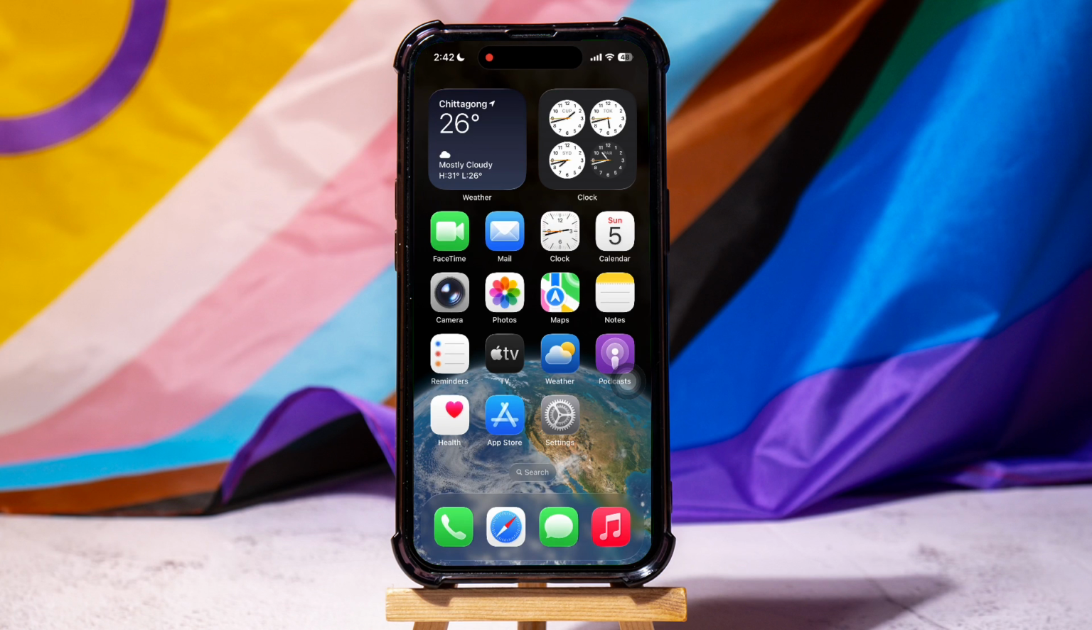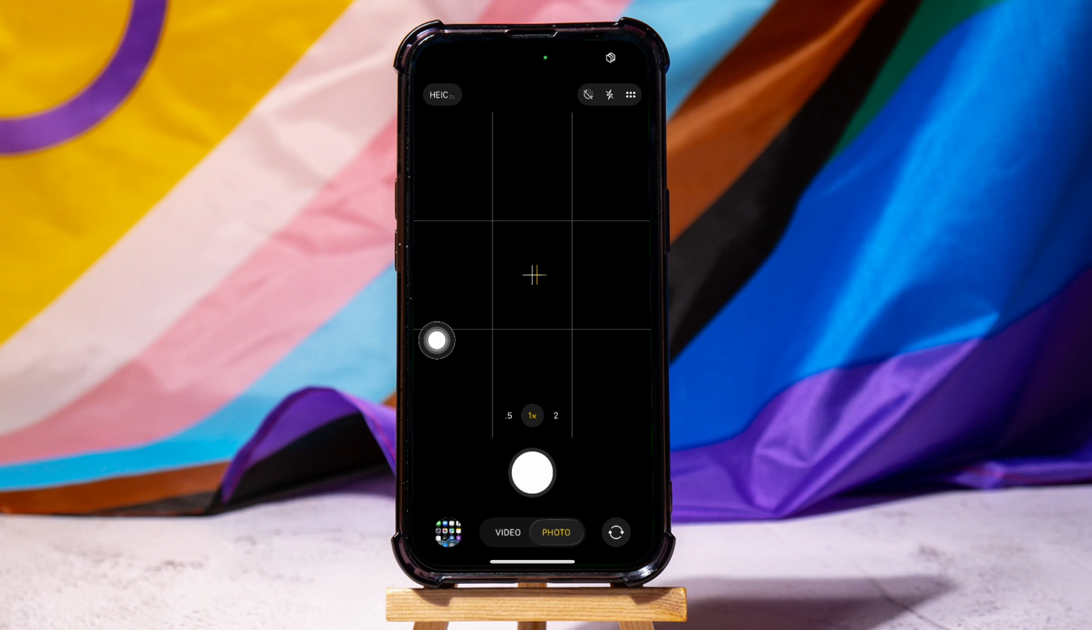How to get 0.5 zoom on iPhone camera. To get started, first of all go ahead and open up the camera application on your phone.